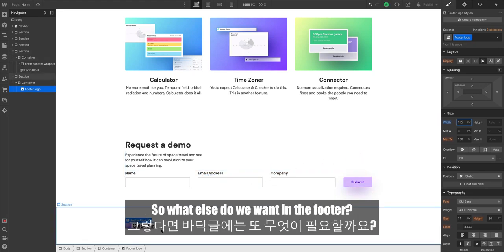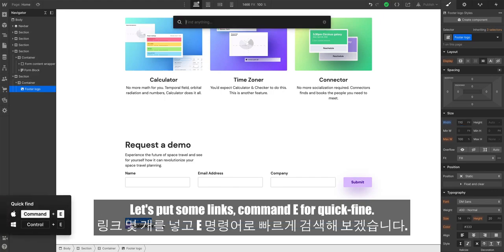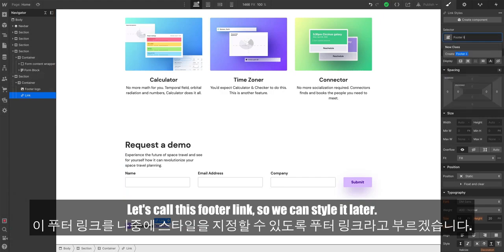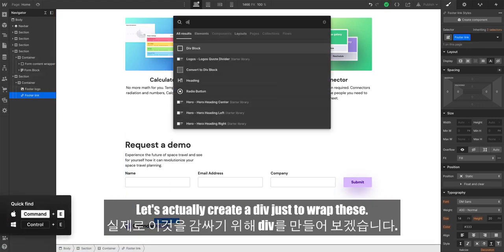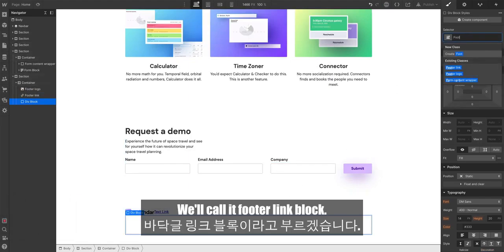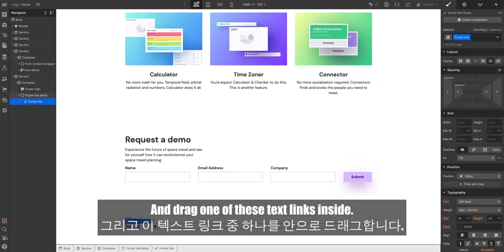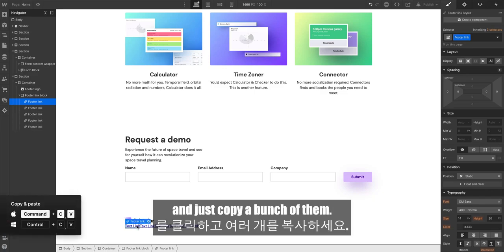So what else do we want in the footer? Well, we want some links. Let's put some links. Command E for quick find. Let's do text link. And because we'll be using multiple, let's add a class. Let's call this footer link so we can style it later. And we'll want to place all of these links. Let's actually create a div just to wrap these. So let's create a div. We'll call it footer link block. And we can drag one of these text links inside. And the reason is now we can hit Command C, Command V, and just copy a bunch of them.